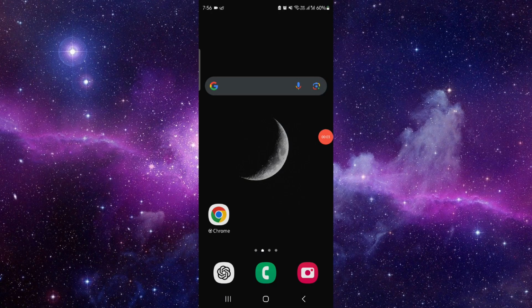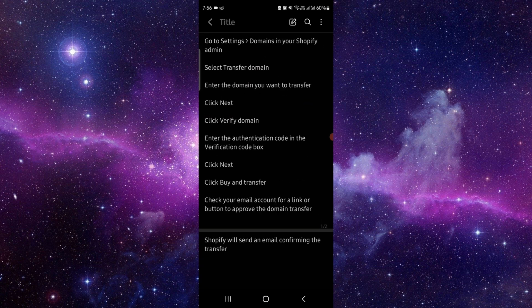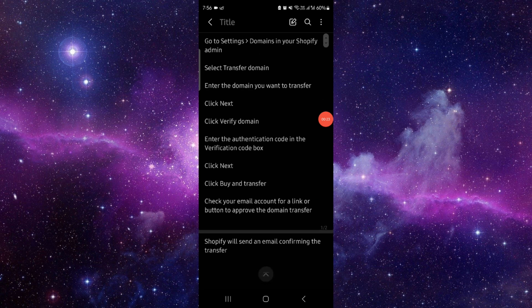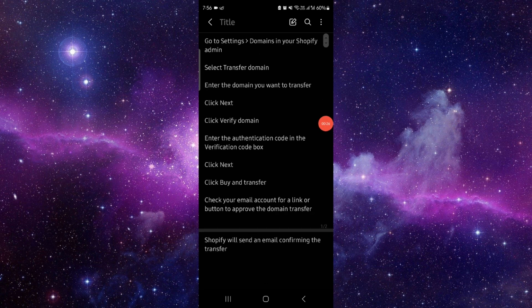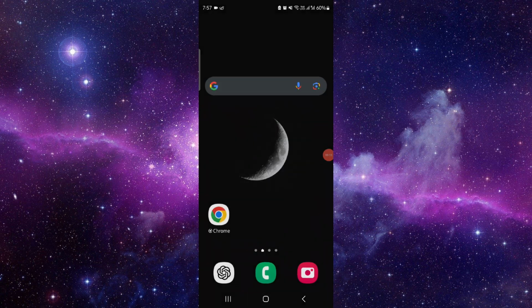In today's video, I will show you how to connect the Squarespace domain to Shopify. So let's get started. To connect that, you have to follow these easy steps. First, go to the settings, then Domains in your Shopify admin. Then select Transfer domain, enter the domain that you want, and click Verify domain. Then just click Next and it will be done. So this is how to connect the Squarespace domain to Shopify.